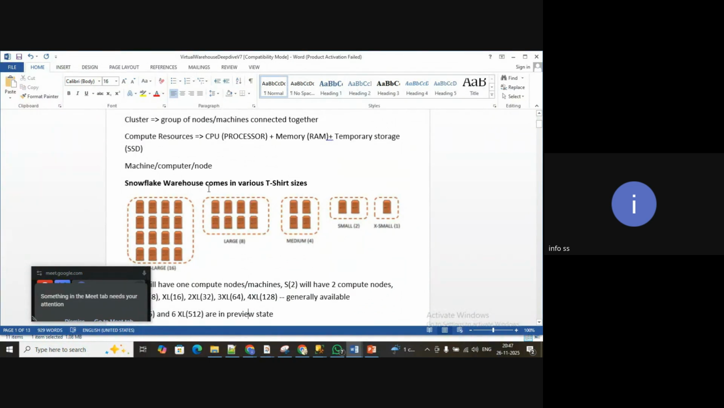Virtual warehouses in Snowflake come in different t-shirt sizes: X-small (XS), small, medium, large, like that. If you take extra small, you will get a cluster of one compute node, a group of one computer. Small means a group of two computers. Medium means a group of four computers. Large means a group of 8 computers, I mean, a cluster of 8 compute nodes.